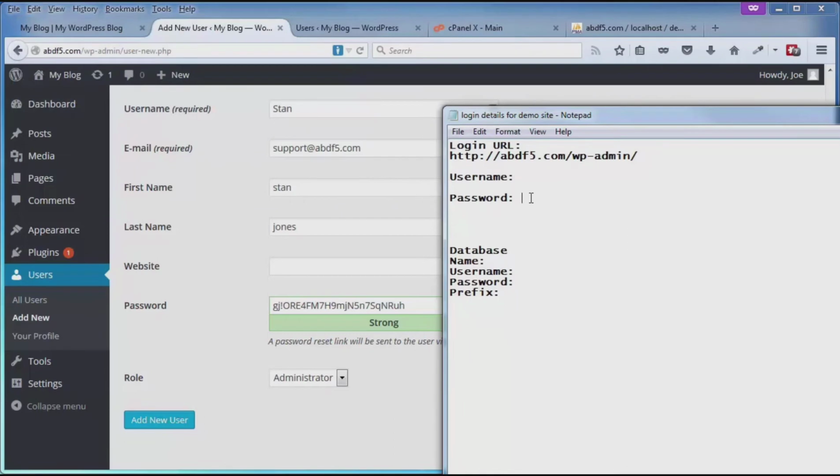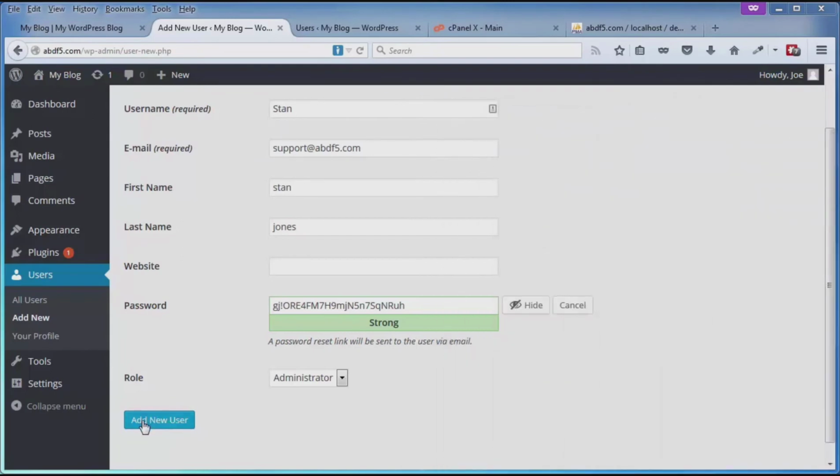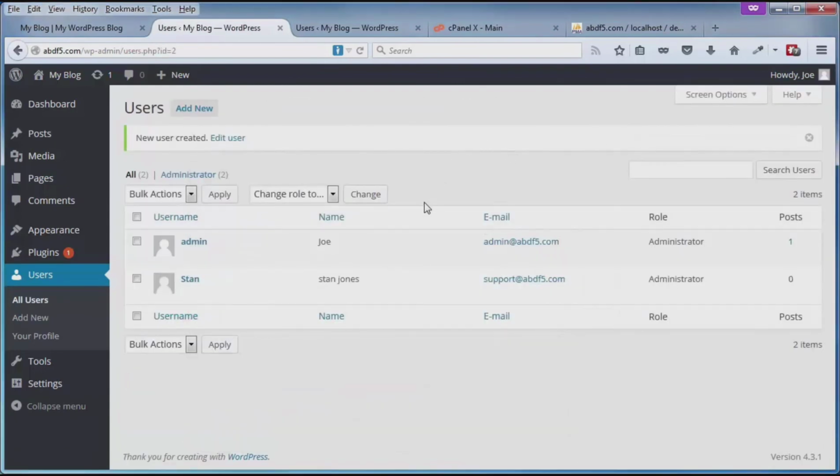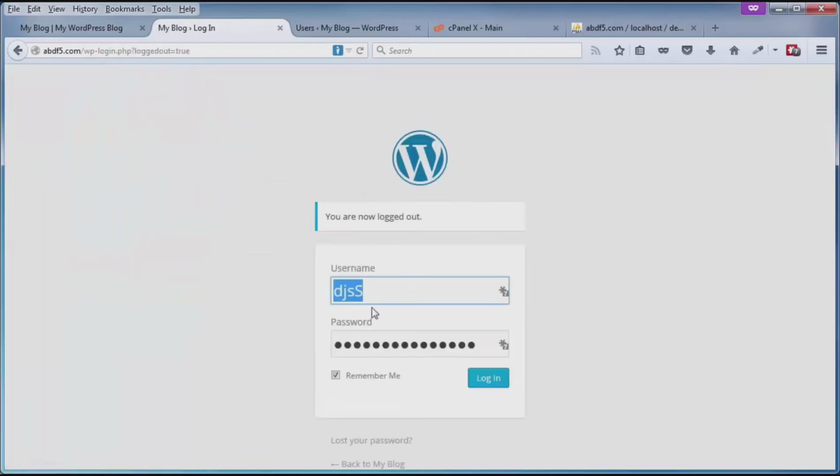So let's paste that password in here. Username is Stan with a capital S. And get this guy out of the way. And click on Add New User. That was the RoboForm thing I was talking about. Okay, so now then we cannot delete this admin account because we're currently logged in as that. So what we need to do now is log out and then log back in with our new account.